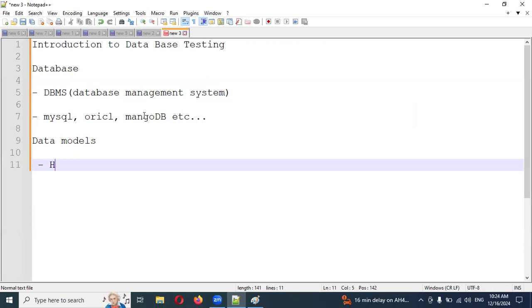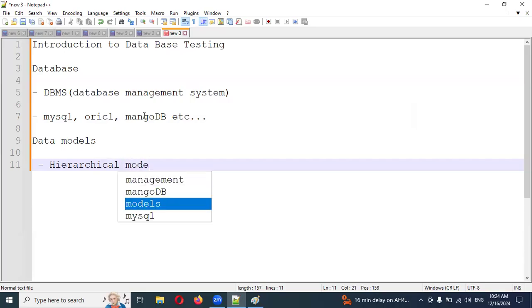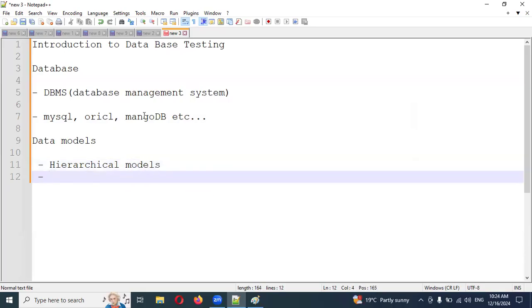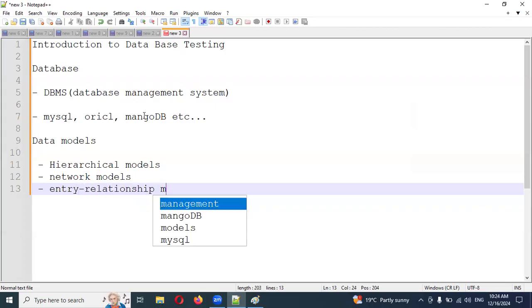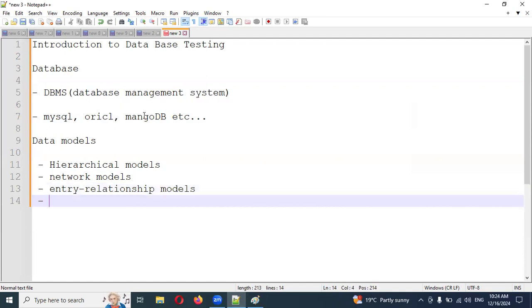We have the hierarchical model, the network model, the entity relationship model, and the relational model.